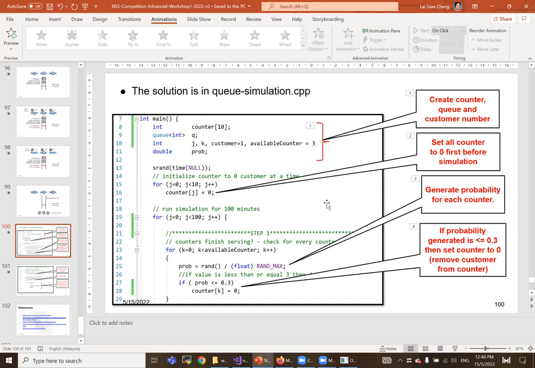Okay. Another thing that you can change is maybe you can open more counters. Let's say instead of 3, you can set the value to 5 or 6. Then maybe your queue will become shorter at the end, right?